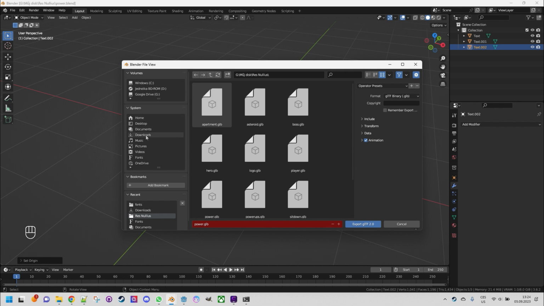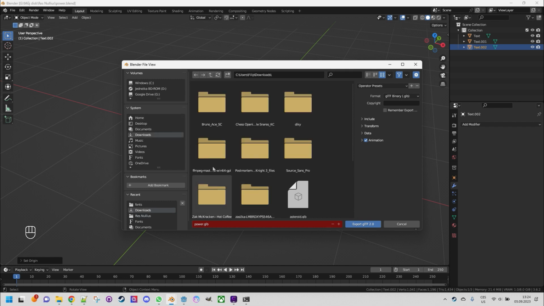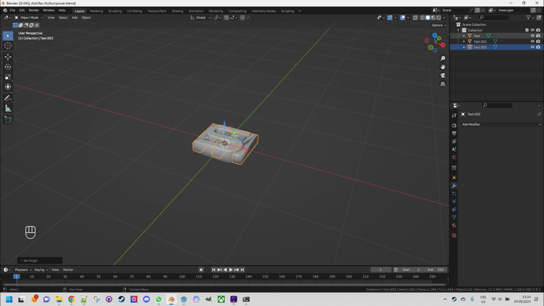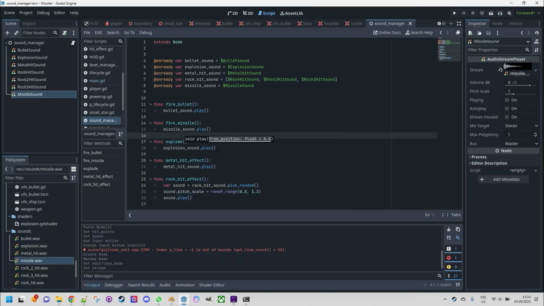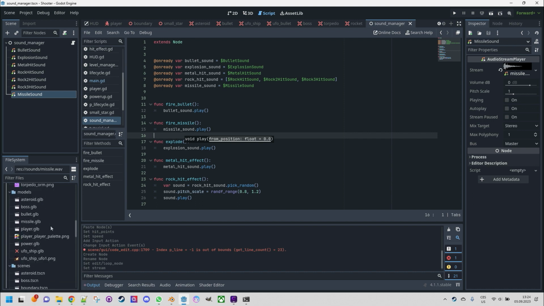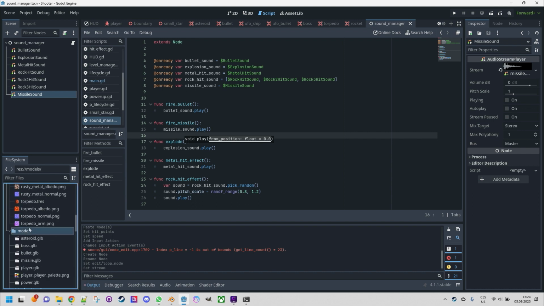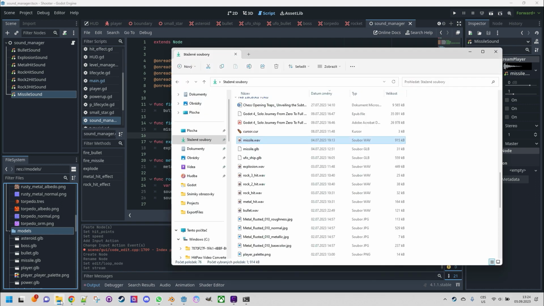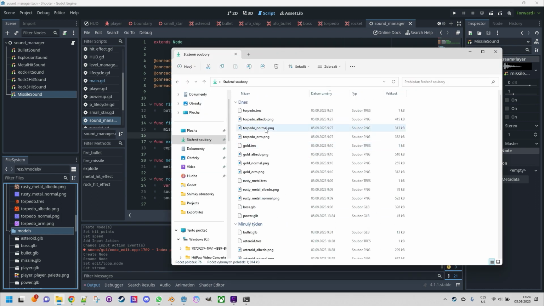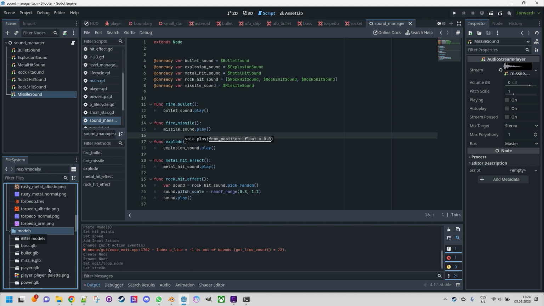And let's find this folder, export. Good. Let's get back to Godot and find models. There it is. It should be here. Where the hell did I export? Yeah, sure. Sorry. Power GLB. Drag here. It should be there.